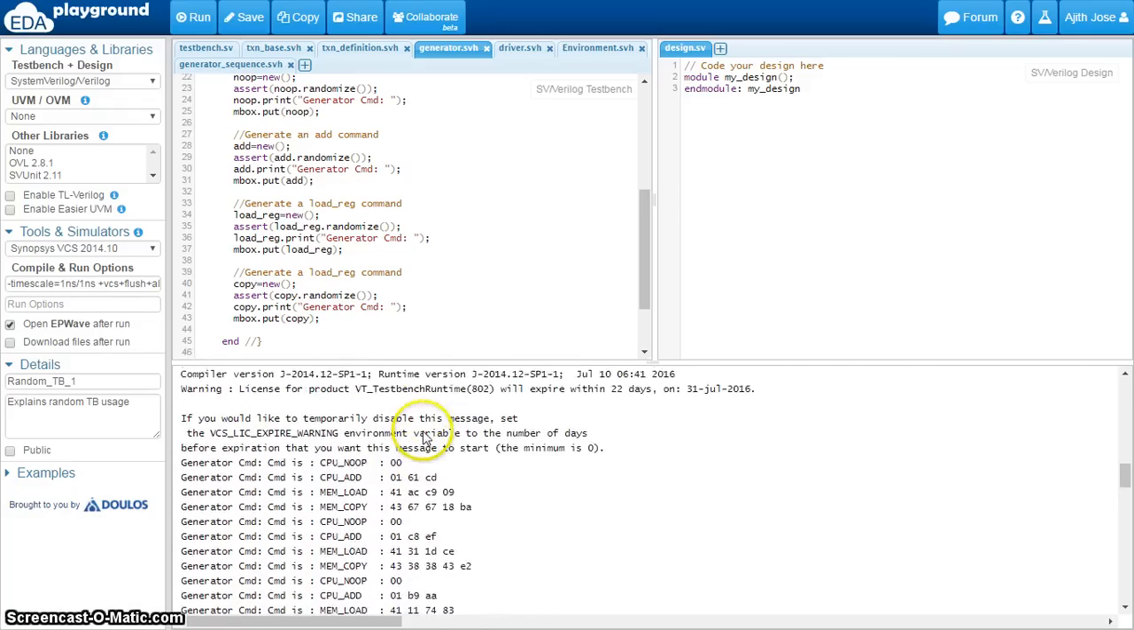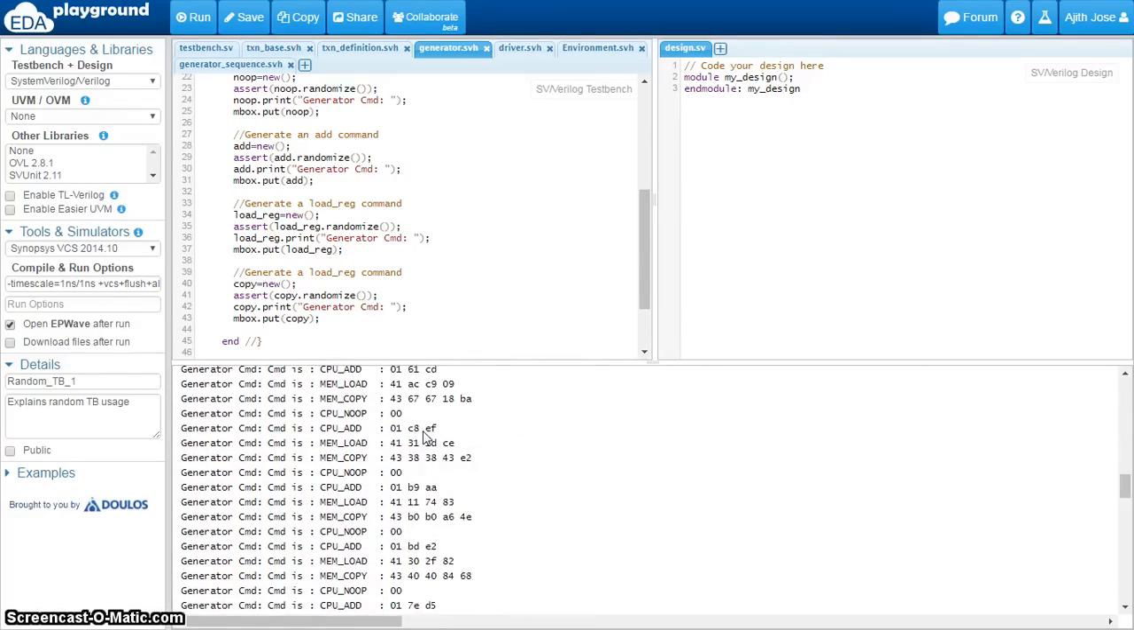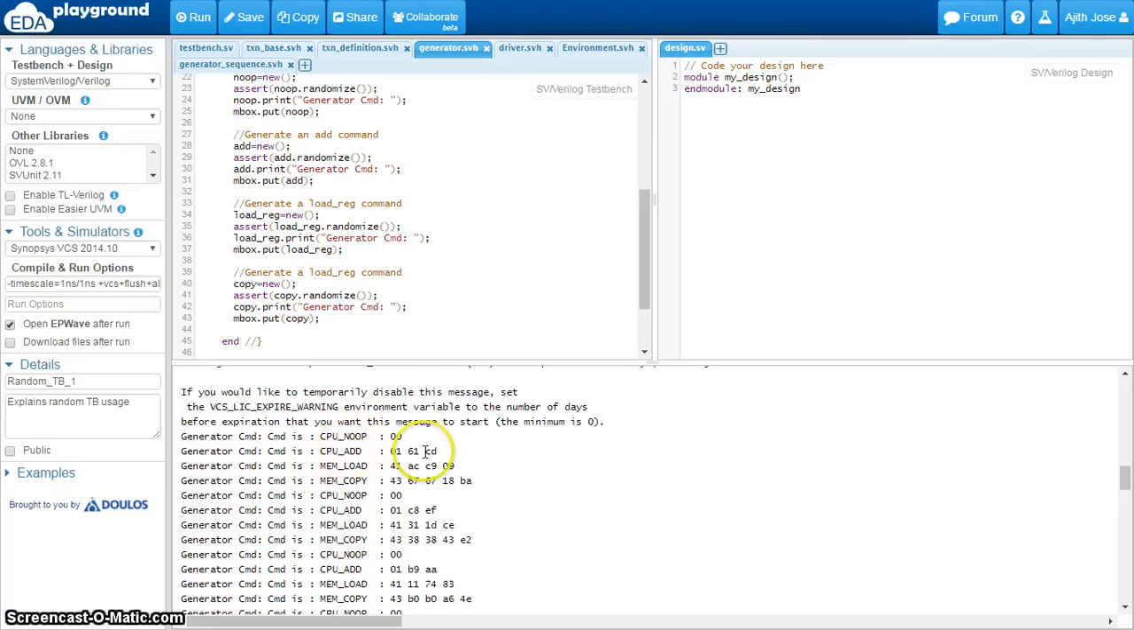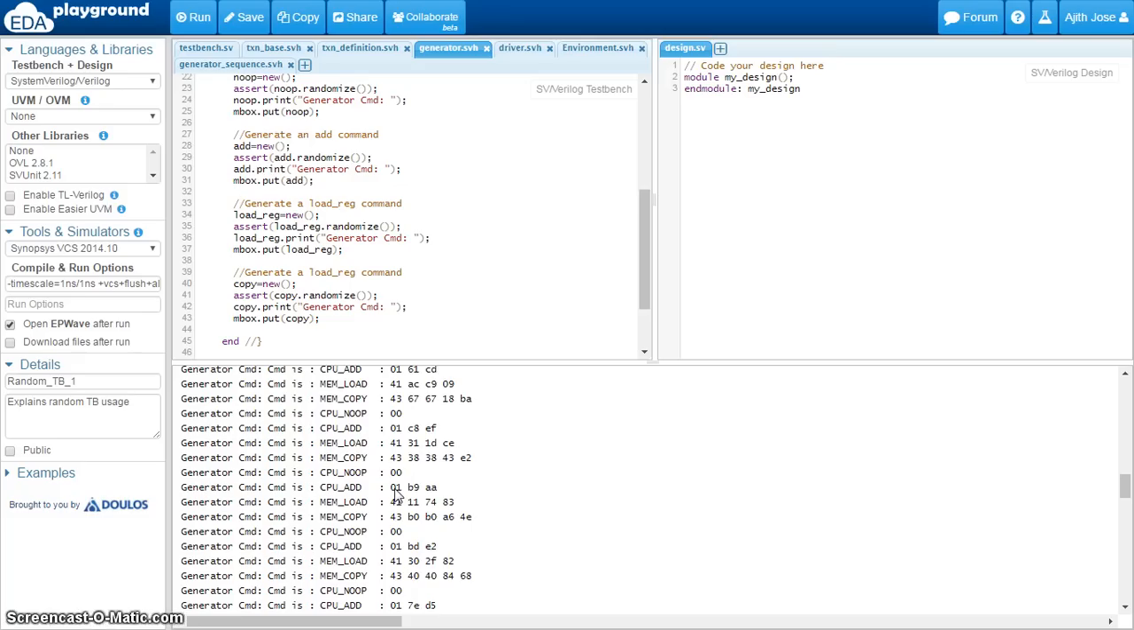If you look closely, look at the same command, the CPU add command. You can see the command header is 0, 1 all the time, but operand 1 and operand 2 are different values in different randomization runs, and it's the same for memload or memcopy, anything.